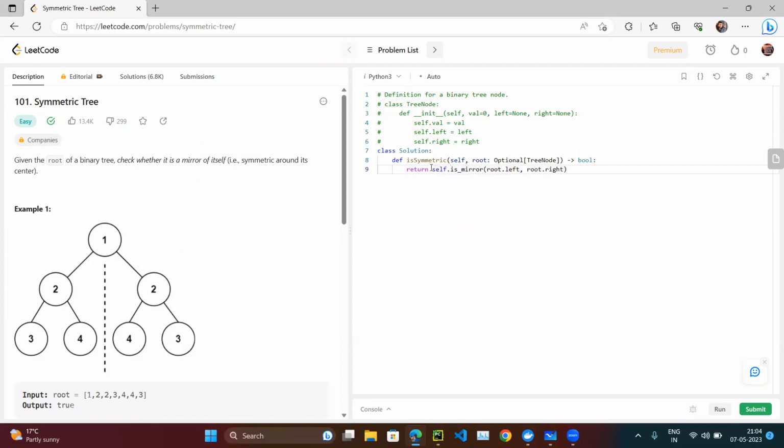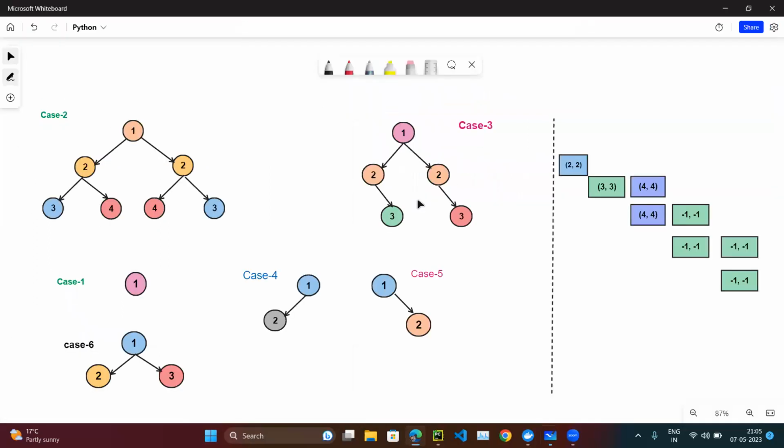So we need to define this function. Let's define def isMirror, and it is taking node1 and node2. Node1 is from the left hand side pointer, node2 is from the right hand side pointer. We need to implement this logic. This function is going to return true or false, and based upon that, the isSymmetric function is going to return true or false. So let's try to implement all the cases.